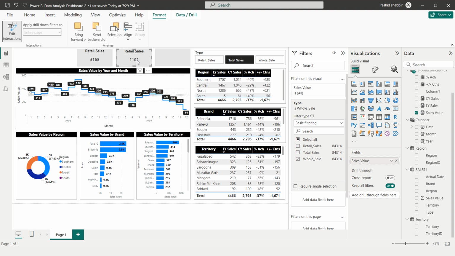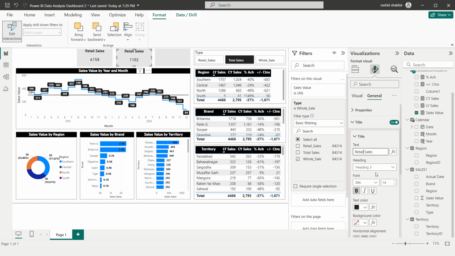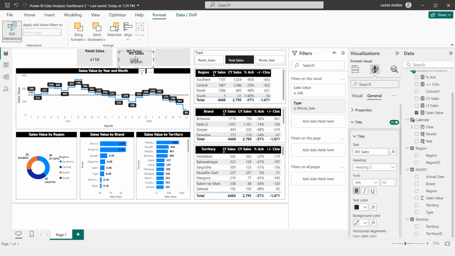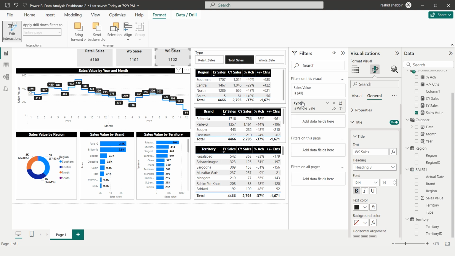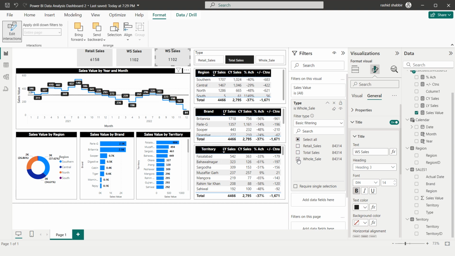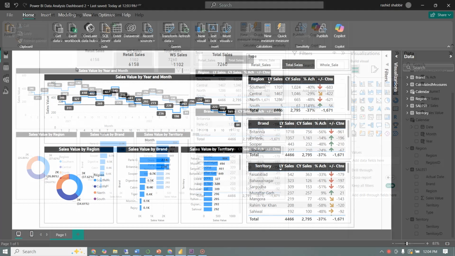Now this is showing me wholesale and I'm going to format your visual in general, going to title, and here I will replace it with my wholesale. Similarly, I'm copying and pasting it again. First of all, I'm selecting this slicer and I will set none filter for this card and again I'm going to the filter and here I will replace it with my total sales and I'm going to general, title. This will be my total sales. So now here I'm having my retail sales, wholesales and my total sales.